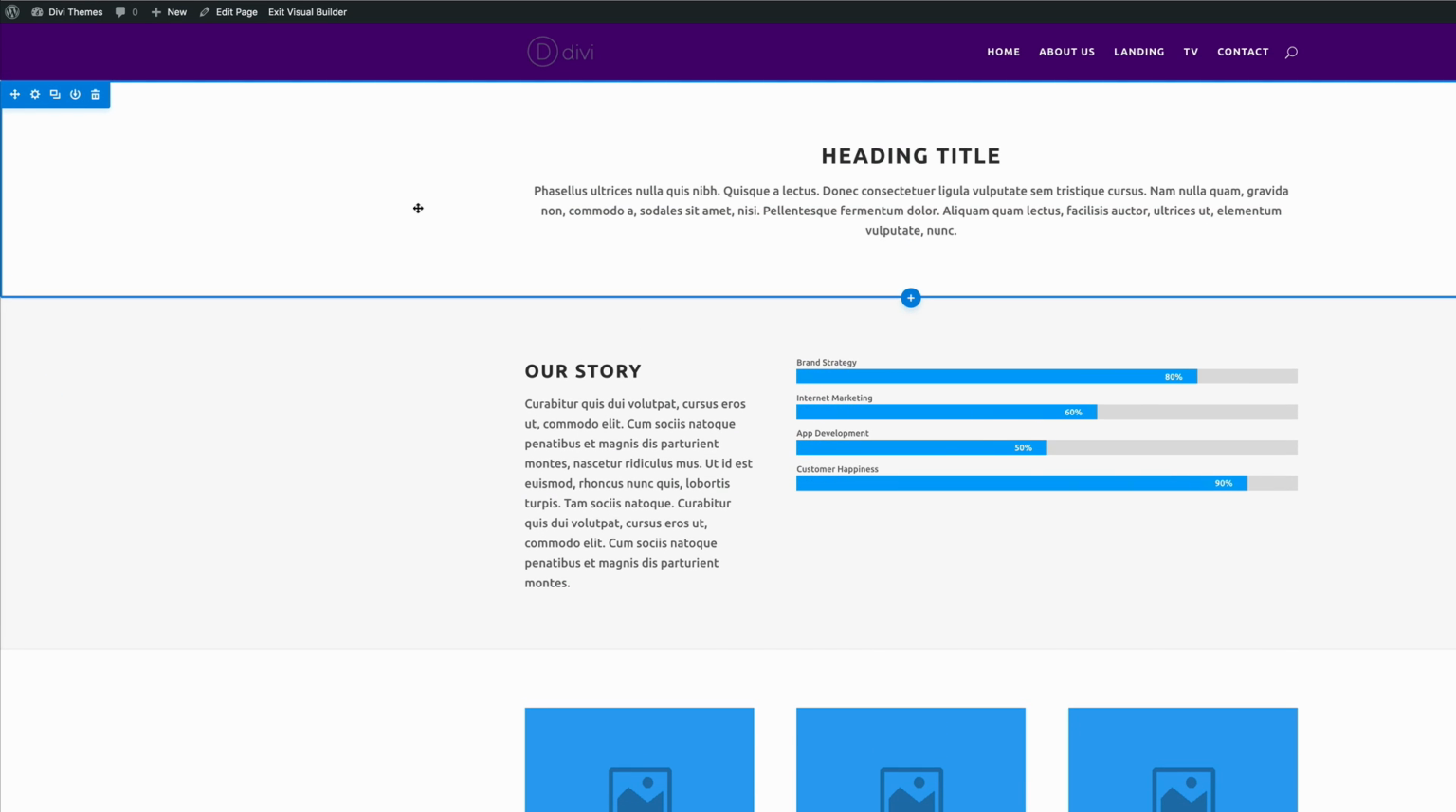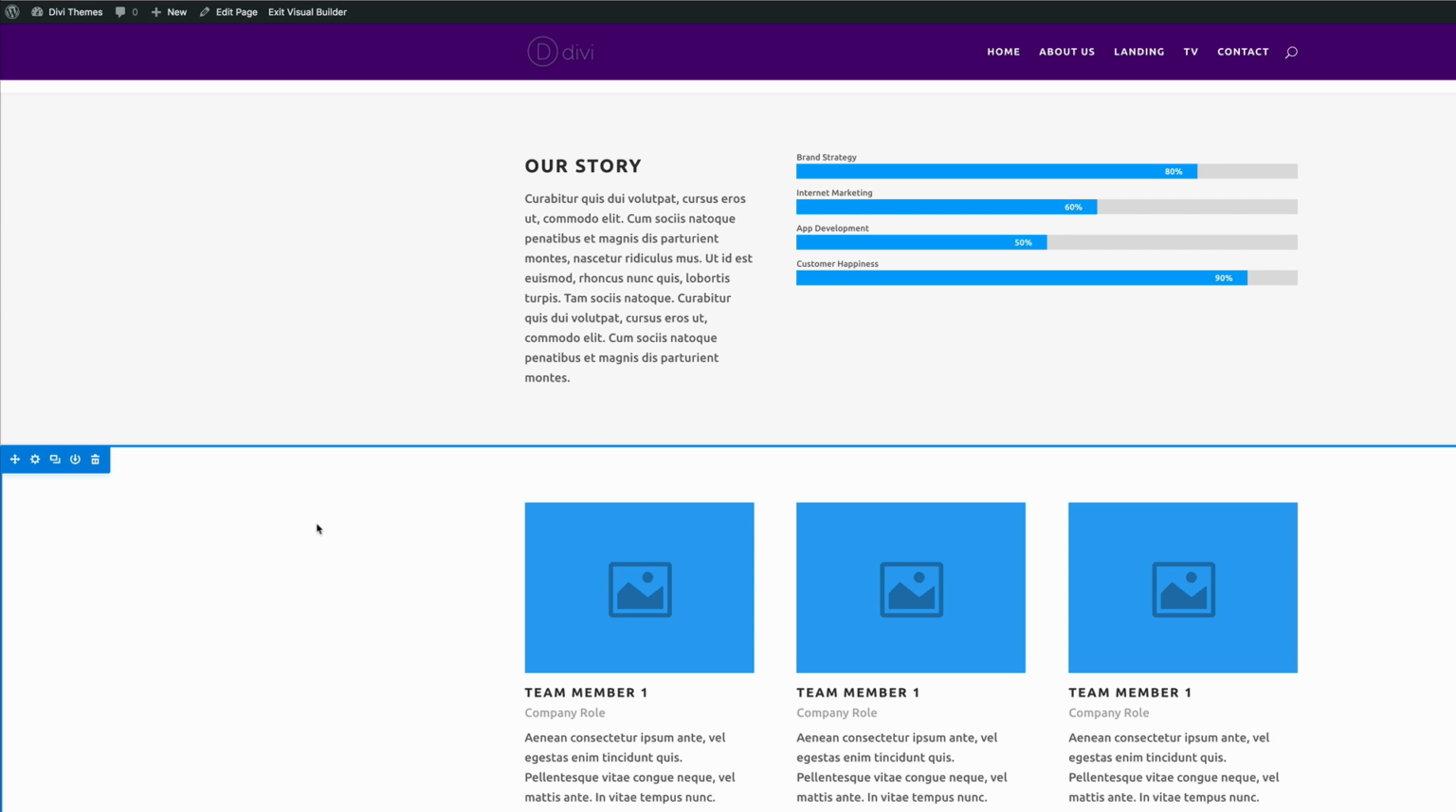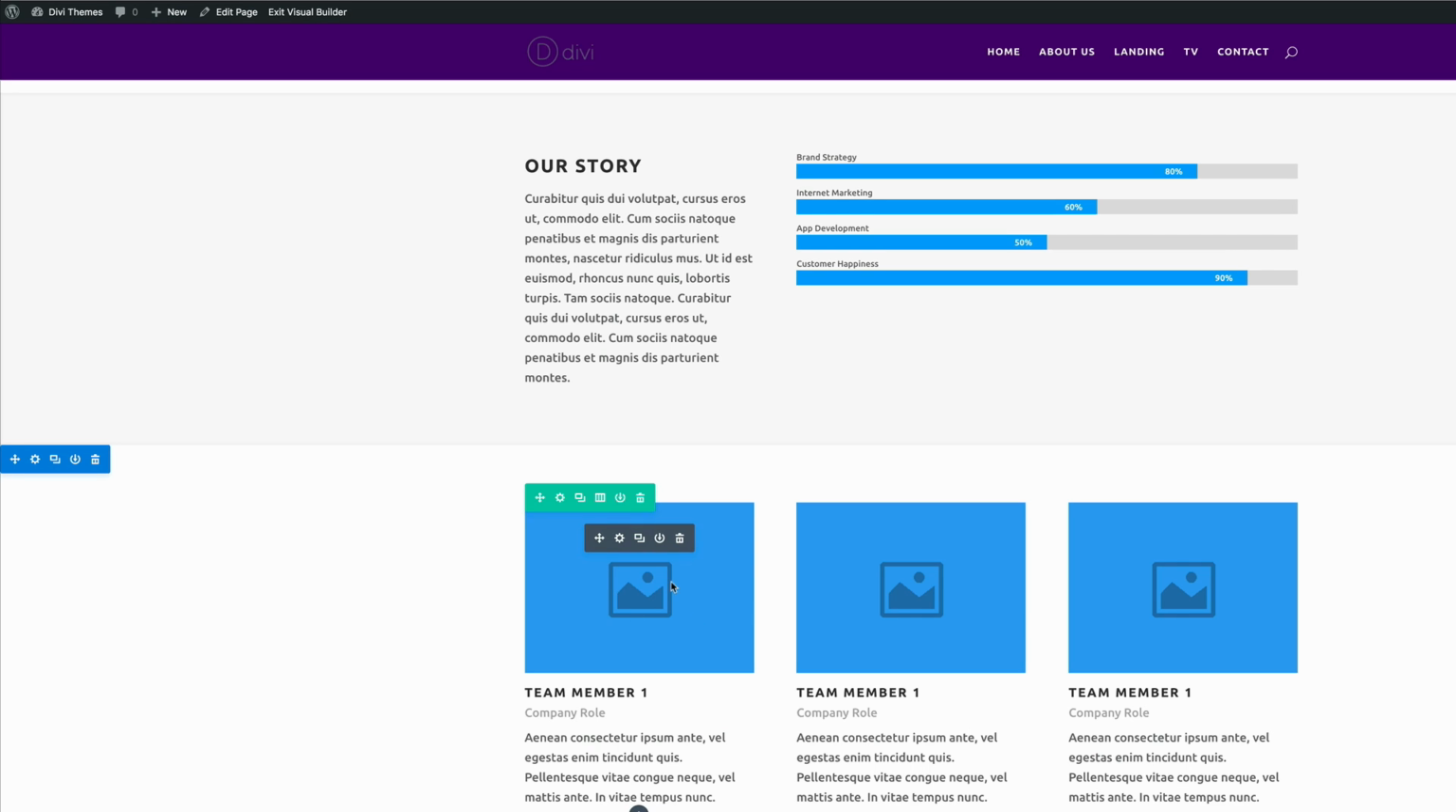Okay, so the plan with this is to have an image in the background or even a video, but I'm going to add this towards the end of the training. What makes our predefined layouts really powerful is the fact that we can just replace all this content that's here already with our own, and that's the quickest way we can have these page layouts done.